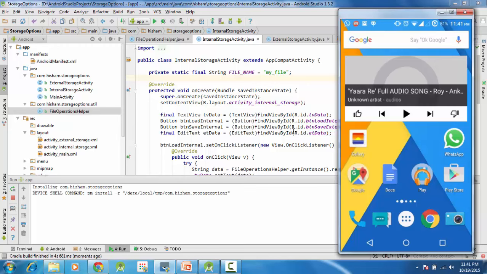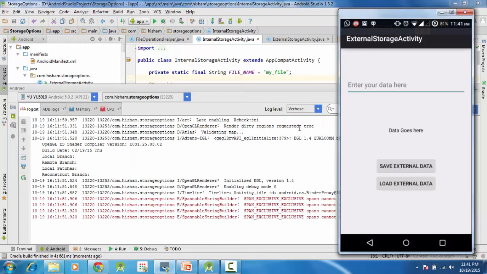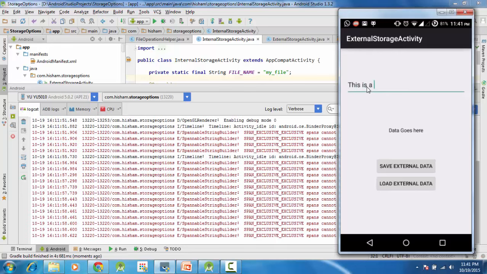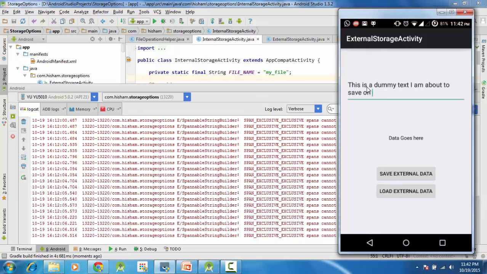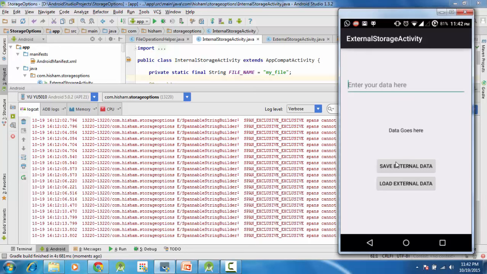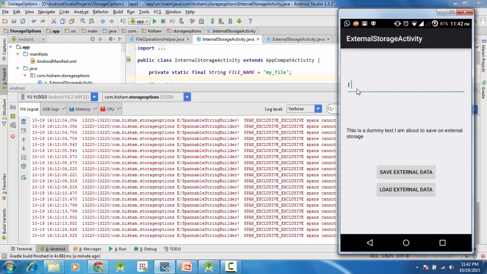And alright, so it is started again, and now this is dummy text I am about to save on external storage, right? So if I save this guy, alright, it is saved perfectly fine, and if I load it, it is loaded perfectly. So this is a dummy text I'm about to save on external file. I already saved. Save it, load it. Alright.